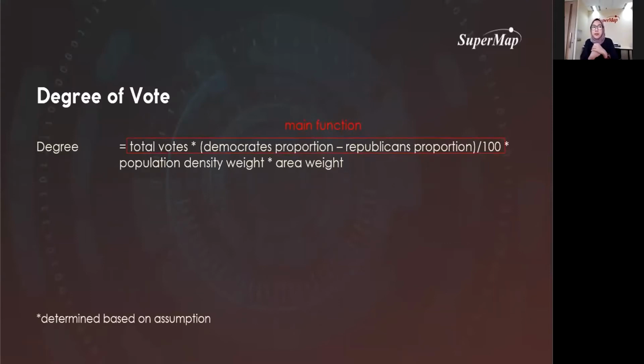And then this is the main function. Actually, common people normally use this function to calculate the degree of vote. They only try to find the difference value between the Democrats and Republicans, and then multiply it by the total votes. But for today, we will add other information, that is the population density and also the area weight, which acts as the weight function. So here there are two categories in this degree of vote function: the main function, the normal function, and also the weight function.